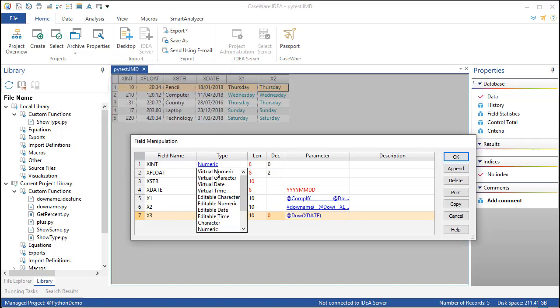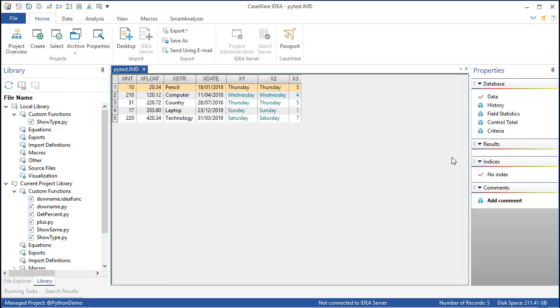Okay, it's going to be virtual numeric because we are returning a number. So we are getting a number. So let us go back to our code and then test 5.